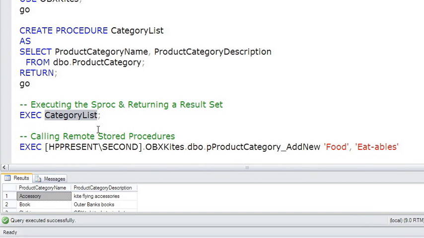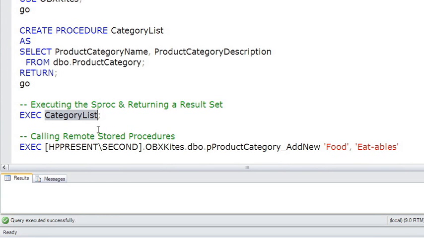So when we execute the stored procedure, SQL Server pulls up that entire batch, compiles it, generates a query execution plan, and executes it. Then the next time we go ahead and execute it, it can reuse that query execution plan.